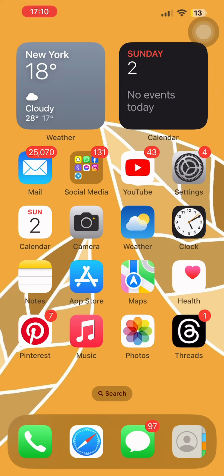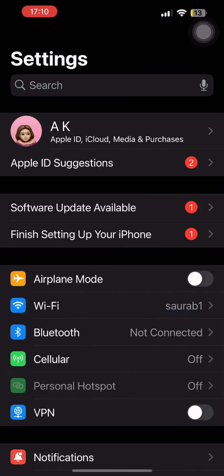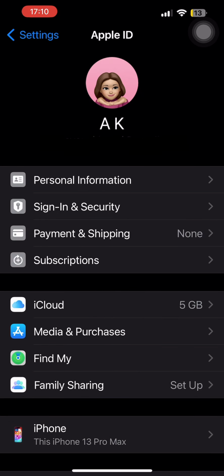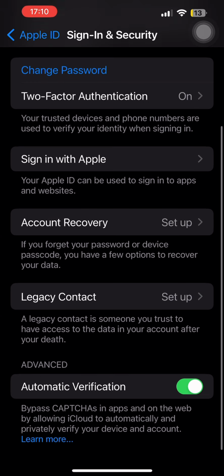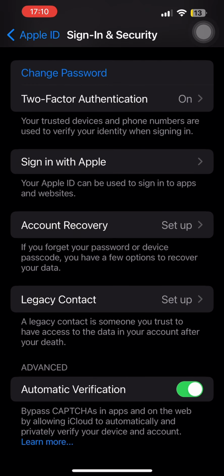In today's video I'm gonna show you how to change Apple ID password. So in order to do that, first of all launch settings on your iPhone, then tap on your Apple ID name on settings on top. Now once you come here, you'll simply see the option of sign in and security. Tap on it. Now once you come here, you'll see the option of change password right here.